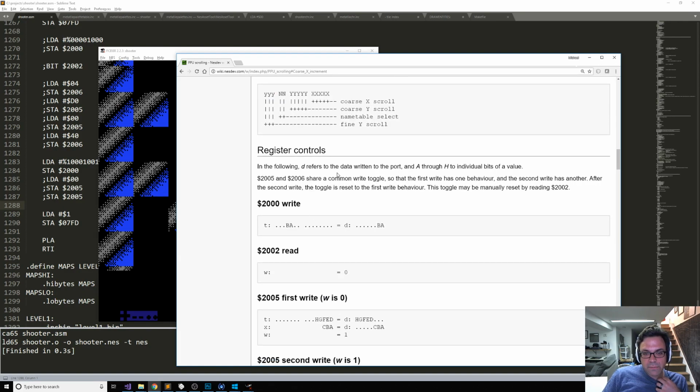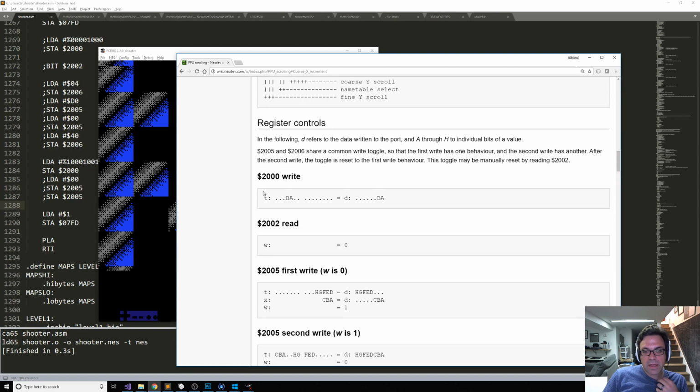In the following, D refers to the data written to the port, and A through H are the individual bits of the value. 2005 and 2006 share a common toggle, so the first write has one behavior and the second write has another. After the second write, the toggle is reset to the first write behavior. This toggle may be manually reset by reading 2002.